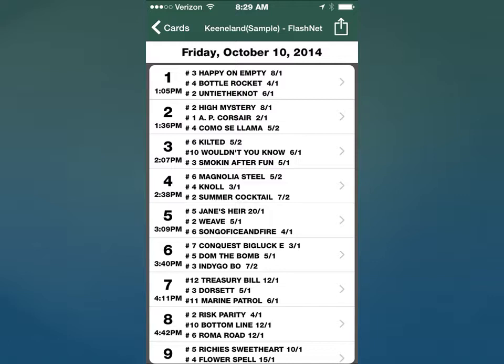The next product is Trackmaster FlashNet. The race card screen lists all of the races on the day, along with the top three horses for each race based on Trackmaster power ratings rankings.